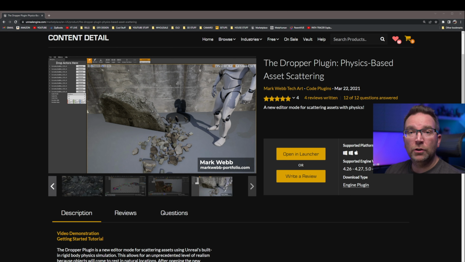It is called the Dropper plugin, and it is a physics-based scattering system that lets you scatter objects in your scene using physics. So unlike how we might use the Foliage tool to scatter things in our scene, what's cool about this is you can actually scatter the 3D objects and they will fall and conform and stack like real objects would in real life. It usually runs about $39.99 USD.